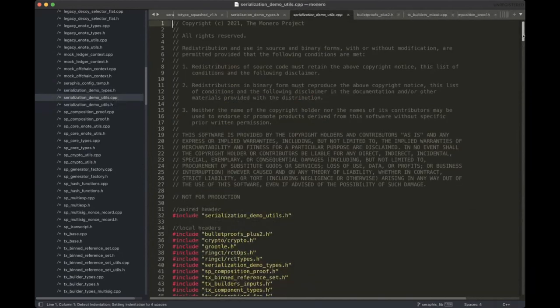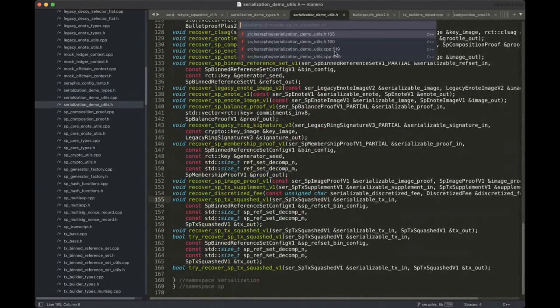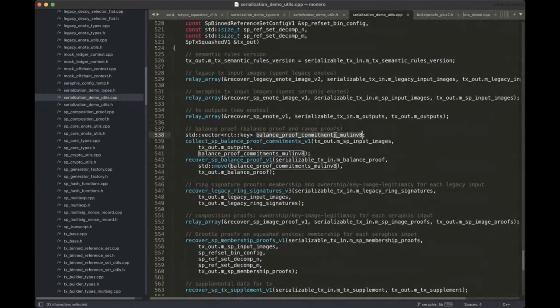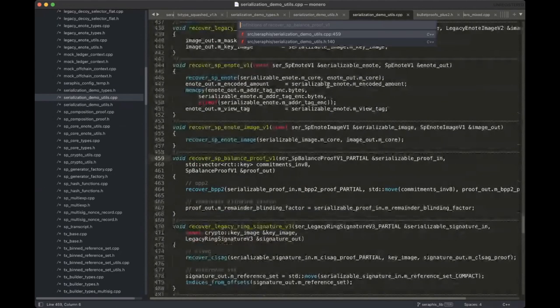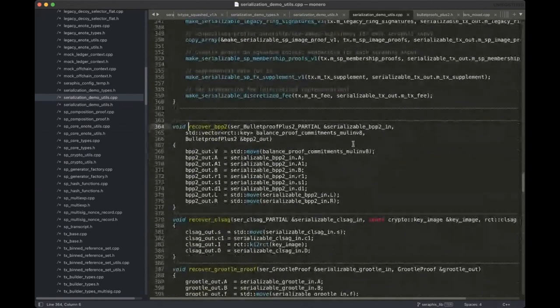So if we go look here, we go to balance proof. We collect the amount commitments from the input images and outputs, and then pass those into the recovery, so that we pass those in as inputs instead of deserializing them directly from the serializable proof. So we move these in from outside instead of from the serializable. These here. Does that answer your question?